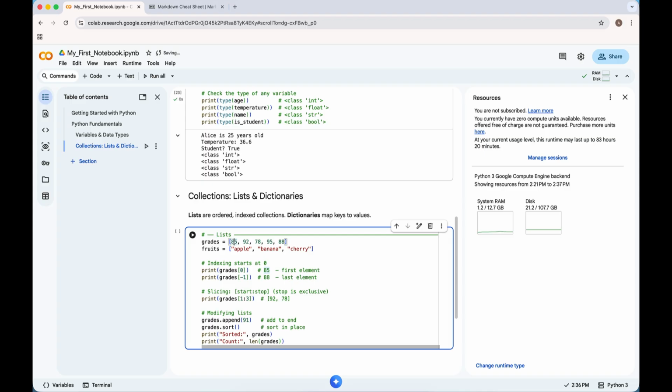Python is zero indexed, meaning the first thing in the list will be item number 0, right? So the first element is 85 here. It's going to be actually item number 0. Item number 1 is going to be 92. Item number 2 is going to be 78. So if there's 5 things in the list, it is indexed from 0 up to 4. And the negative index is going backwards. So minus 1 is 88, minus 2 is 95, minus 3 is 78, and so on and so forth.